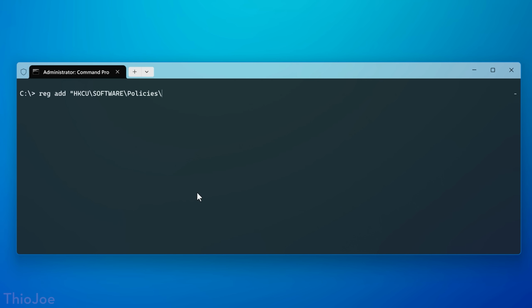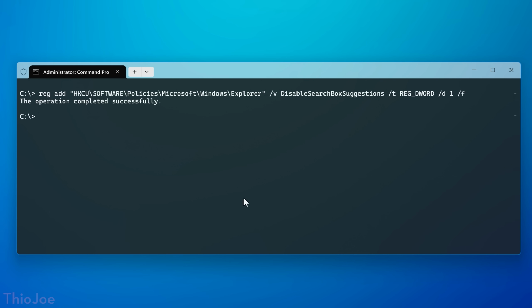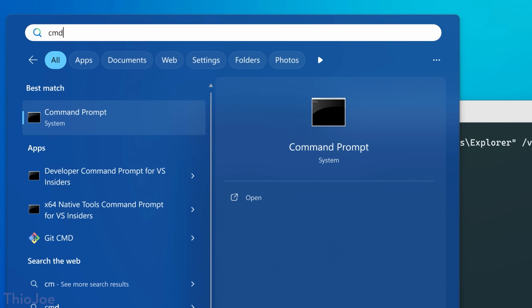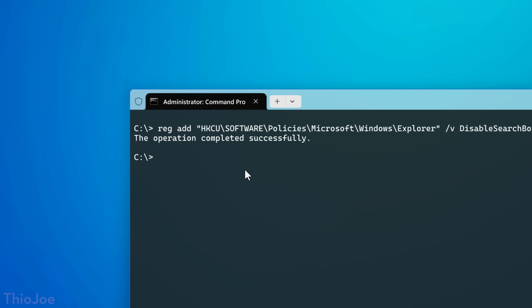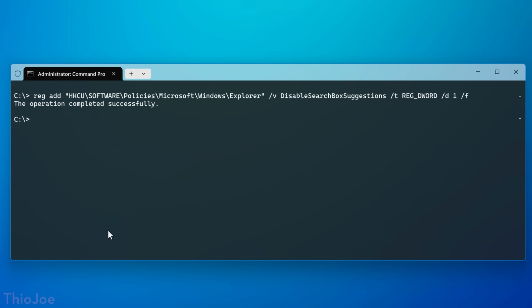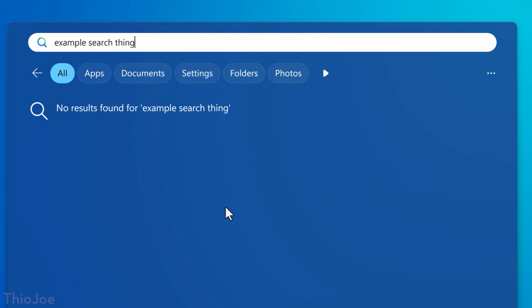Or the easier option is I'll just put in the description this command that you can copy and then paste into command prompt to do it automatically. So you just search for CMD in the Start menu, then run the command prompt as administrator. Then just hit enter and it should do it. After you restart Windows Explorer or just restart the computer, then it should no longer show web results in the Start menu.